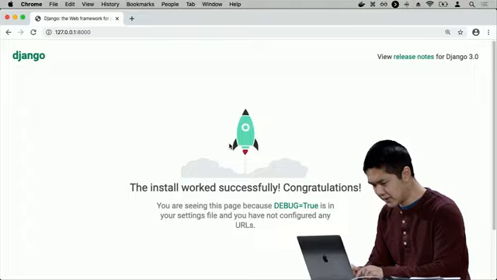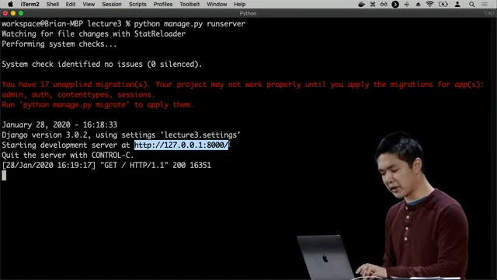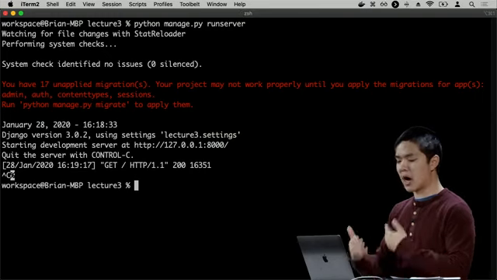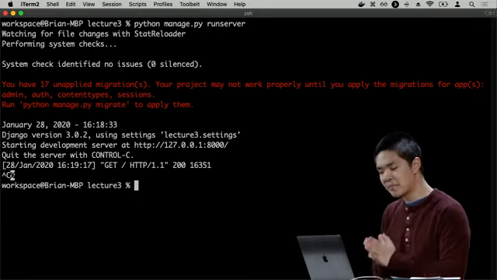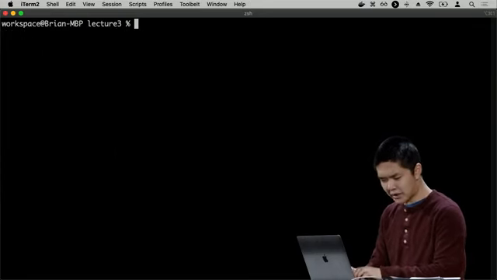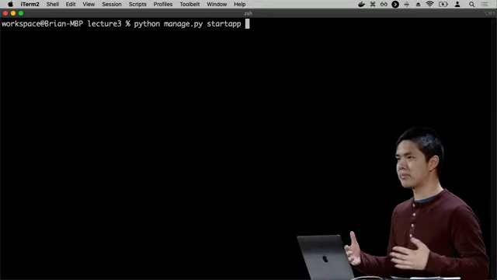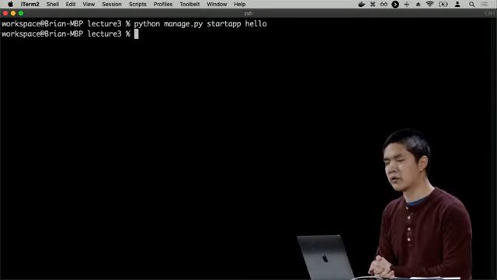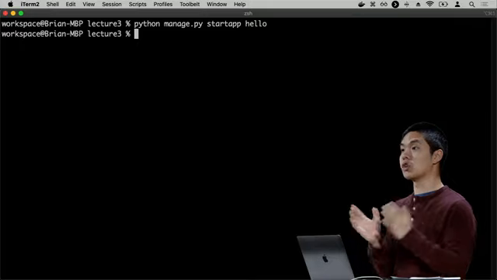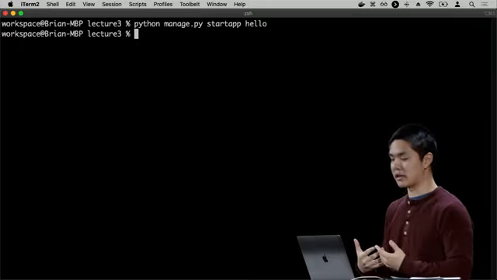And so the way to do that, I'll go back to the terminal and exit out of this server by pressing Control-C to say I would like to stop running the server. So now if I go back to that URL and refresh it, it won't work because the Django server is no longer running. But I'll run the command python manage.py startapp, and then the name of the app that I would like to create. And for our very first app, I'll just call this app hello, for example. So I've now created one Django project called lecture3, and inside of which I've created the very first app that I've now called hello.